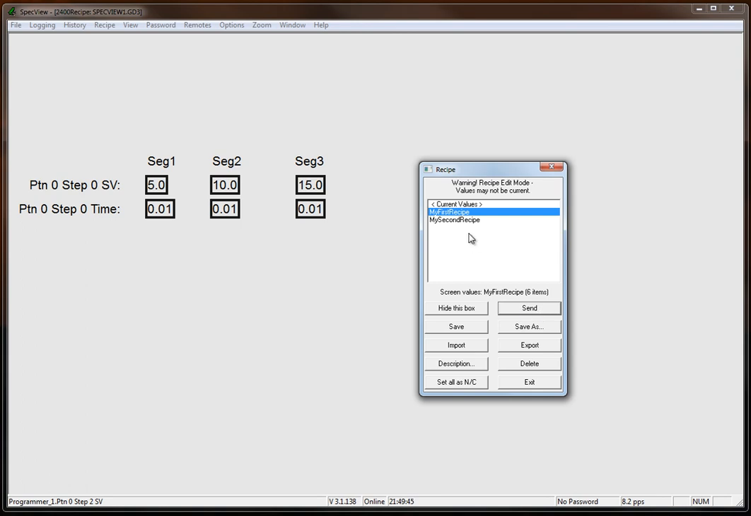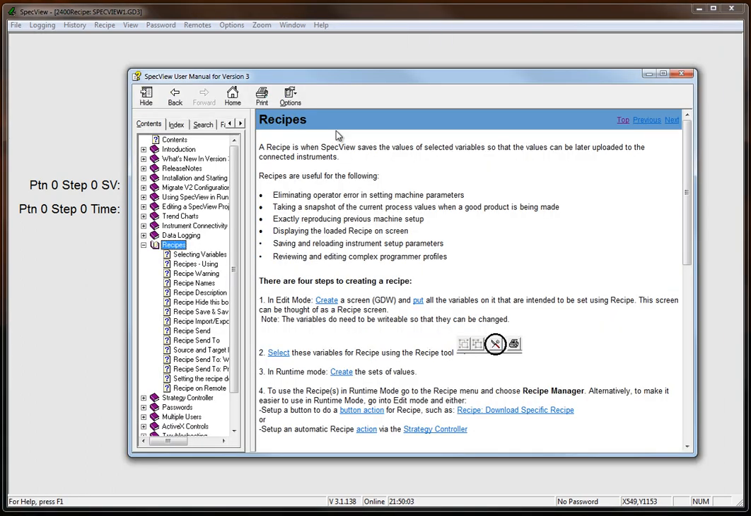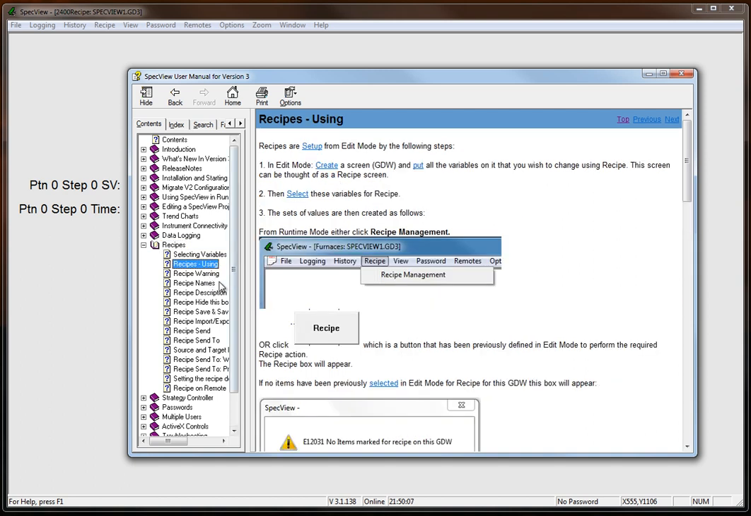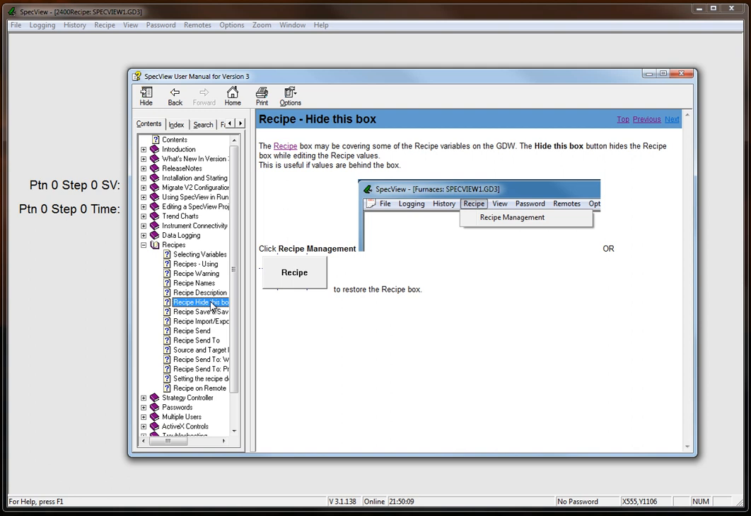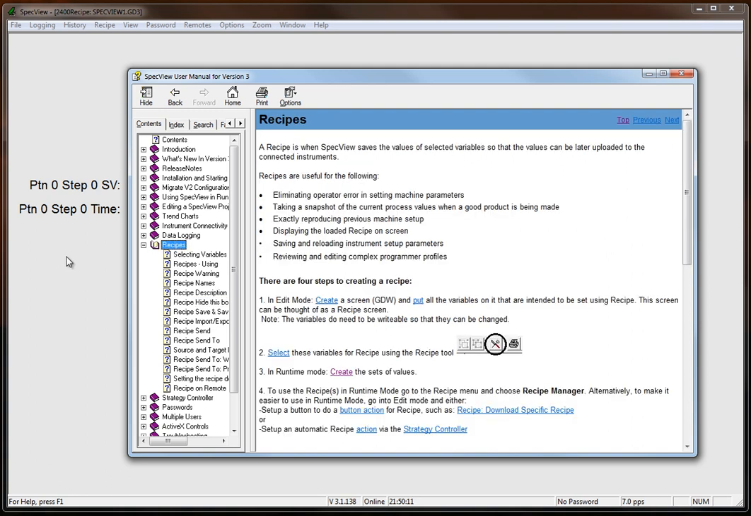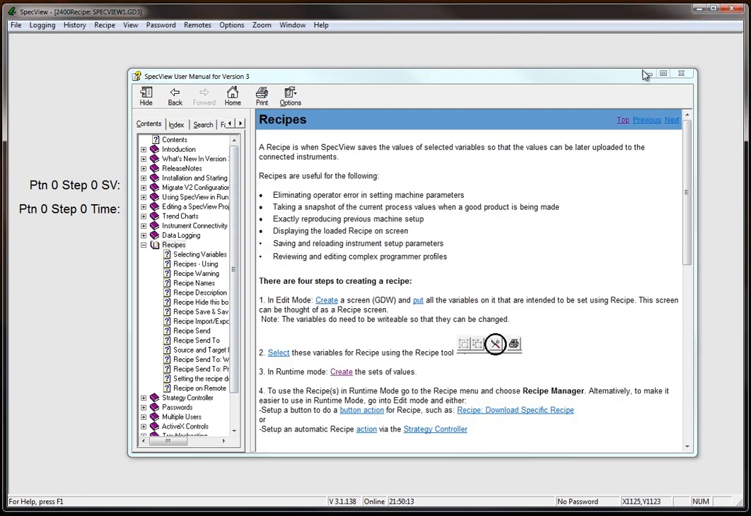Once the values have been downloaded, this programmer controller could then be asked to run the recipe, but that's not part of what this video is about. So what you can see here is that you can have a bunch of recipes. There's all sorts of other things, importing and exporting, but I won't cover those. They're all in the manual, which you can find from SpecView's help. Recipes, using recipes, how to set them up, descriptions, all that fun stuff is there. So let's get rid of that.